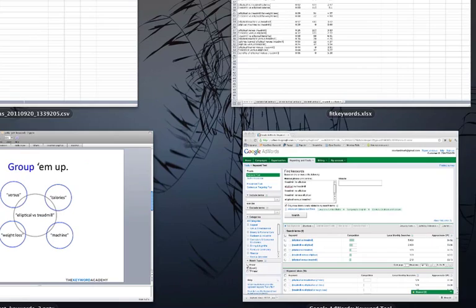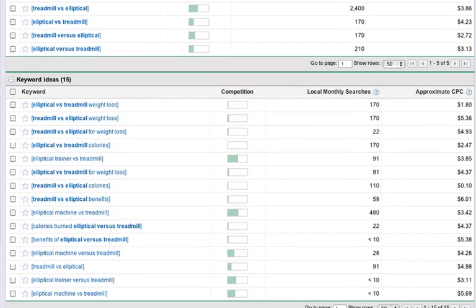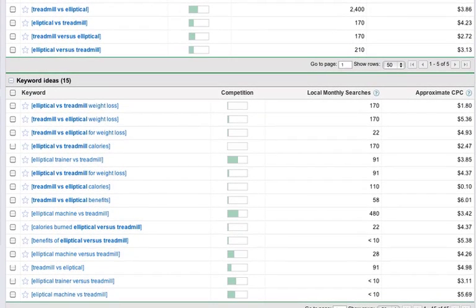To show you how that process goes from start to finish, I've pulled up the Google AdWords keyword tool. I've typed in treadmill versus elliptical, as well as a few other variations on that search phrase. Elliptical versus treadmill, a couple different misspellings that will appear, and I've got the keyword tool configured exactly how I want it. And it has given me a total of 20 different variations that I could use on a post.